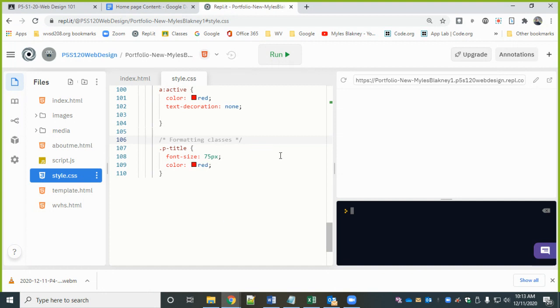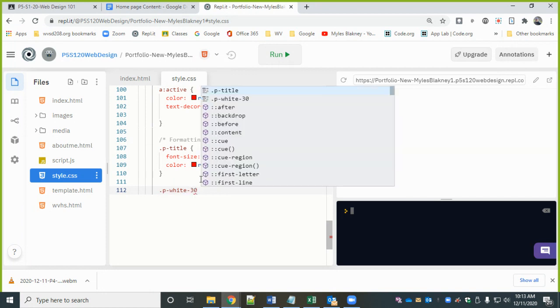Formatting classes, because I use a lot of these in my coding. I make different sizes and different font colors, and then I can use them as I need them. All right, so the first one I'm going to do is for the P, and I'm going to make it white and 30 pixels. I'm going to name my class something that actually means something.